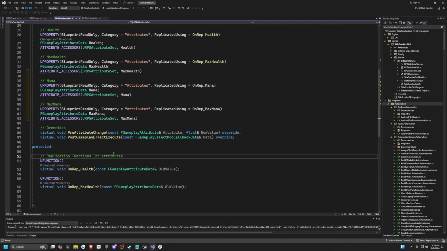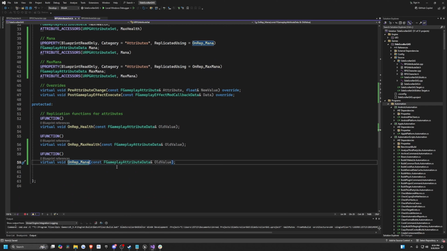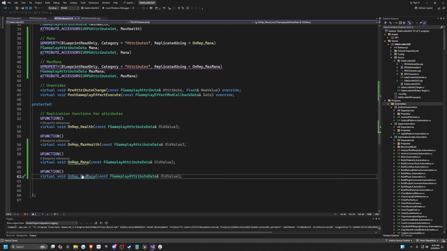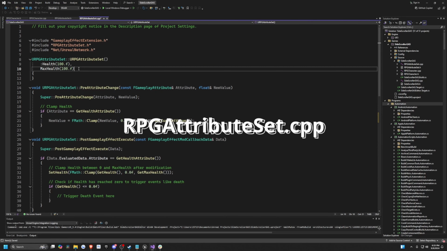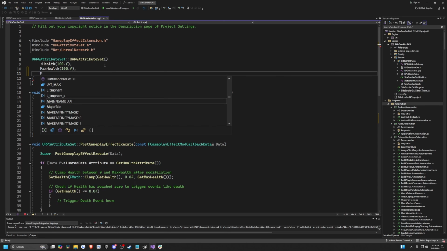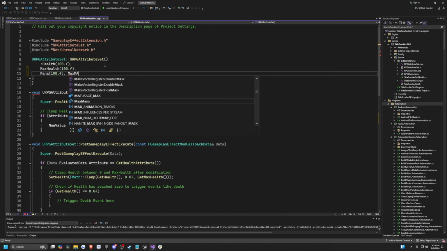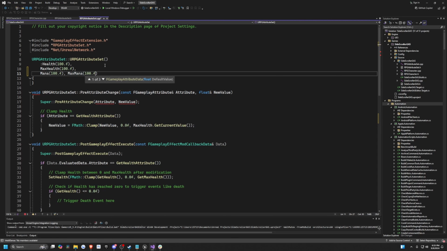And now down here for the replication functions for attributes, I need to add one that calls my OnRep_Mana function and OnRep_MaxMana. So I can just copy paste down here and then copy my OnRep_Mana right here, like so. And then the same thing for my max mana, so I can just write max mana here. And now I can go to my C++ file and define it there. The first thing I'm going to do at the top in my constructor is add this comma after max health, and then I'll do mana, and I'll just start it as 100.f, comma, max mana, and for max mana I'll also do 100.f as well.